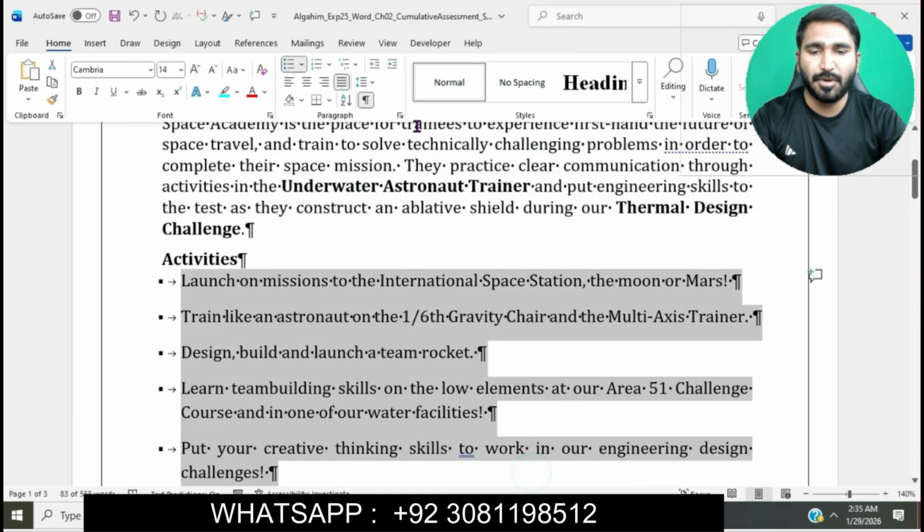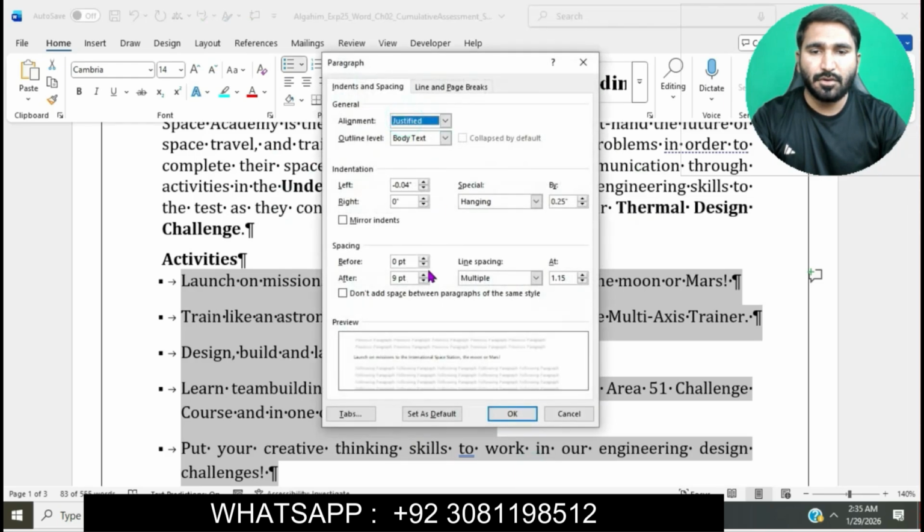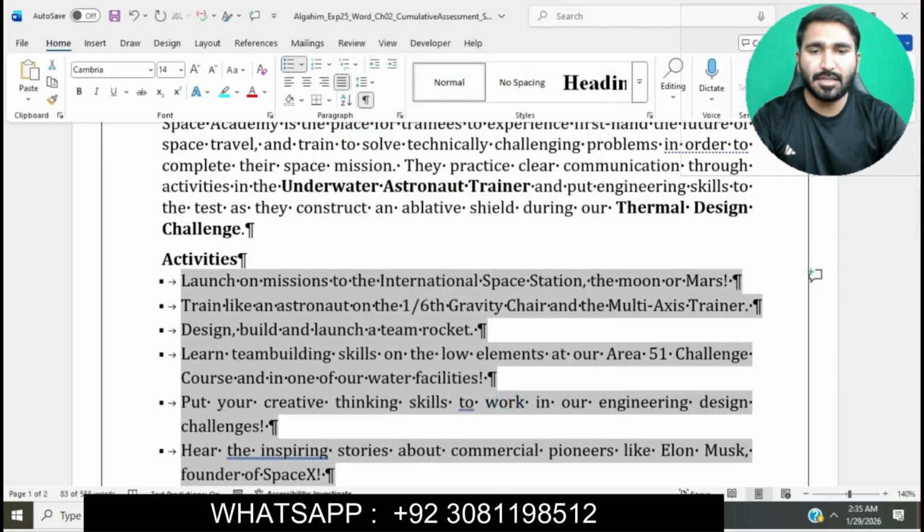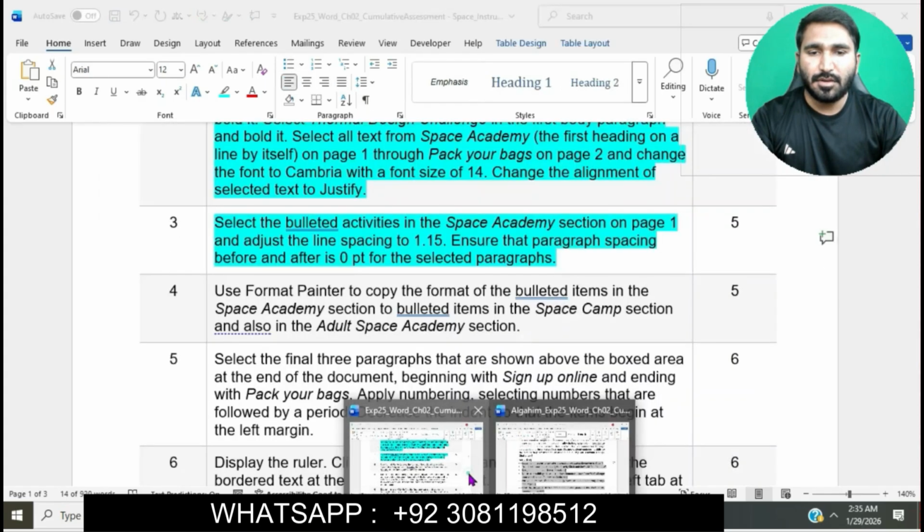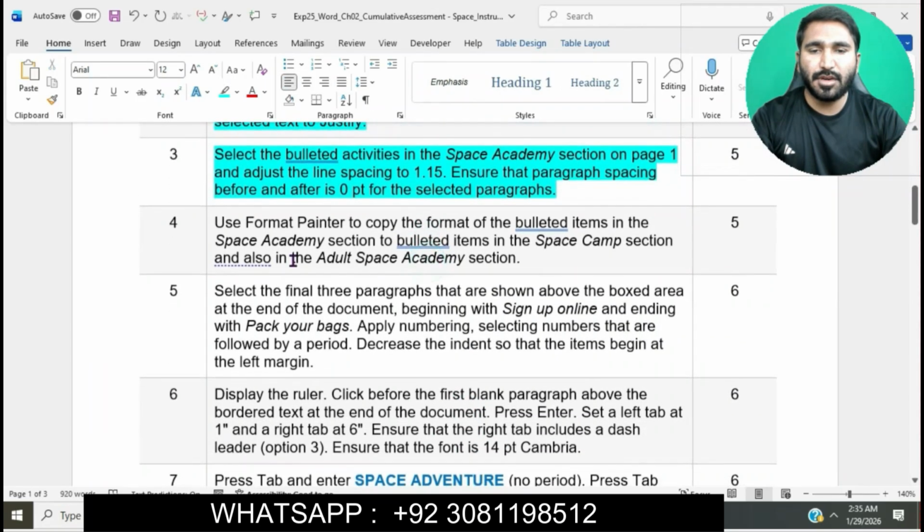We will go to the Home tab, in the Paragraph group, and open the Paragraph launcher box. Okay, spacing before is 0 point, after is 0 point. Click on the OK button. You can see this is good now. Paragraph spacing before and after of the selected paragraph is 0 right now. So we will move on to question number 4.